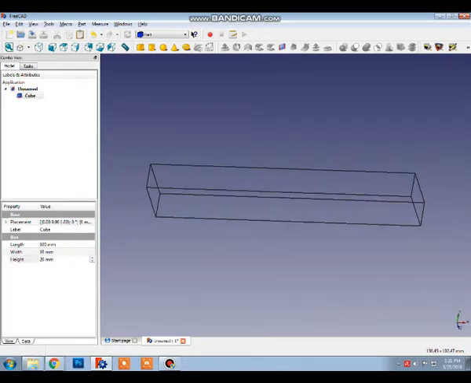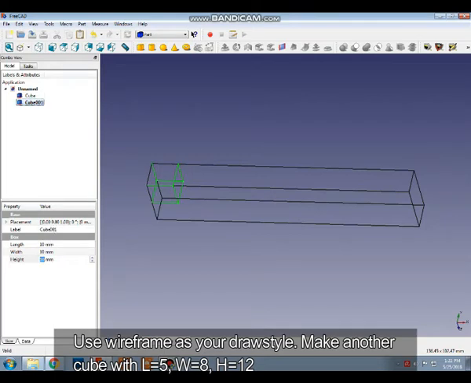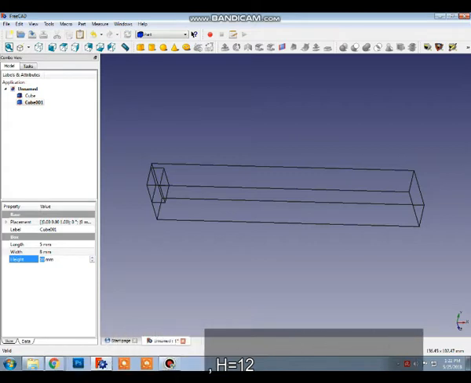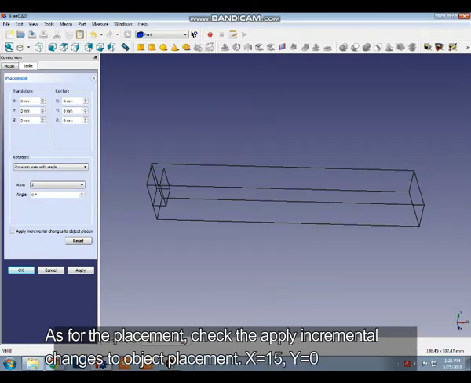So create another cube with a length of 5 millimeters, width of 8 millimeters, and a height of 12 millimeters. As for the placement, check the apply incremental changes to object placement, which applies to every cube placement we're gonna make. And for the x-axis, we'll have 15. For the y-axis, we'll have 0.5. And for the z-axis, 8.